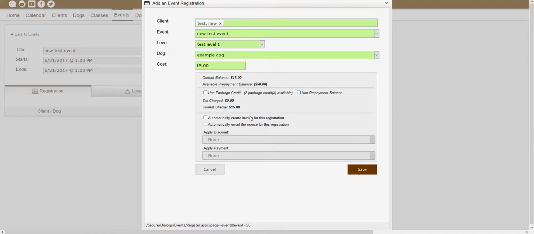Next, you should be able to see a checkbox titled Automatically Create Invoice for this registration. You just want to make sure to check this checkbox if you wanted an invoice to be automatically created for this registration. So again, if you wanted an invoice to be automatically created at the time of registration, you would just check this checkbox here. If you did not check this checkbox, then the client's account would still be charged, but the charge transaction would not yet be attached to an invoice, so you would just have to manually attach it to an invoice.